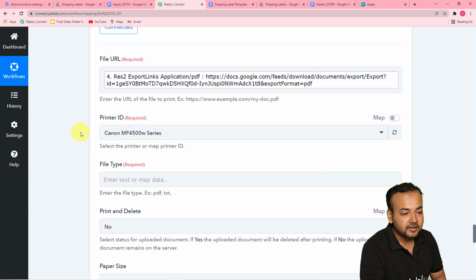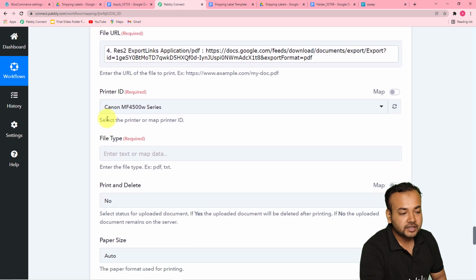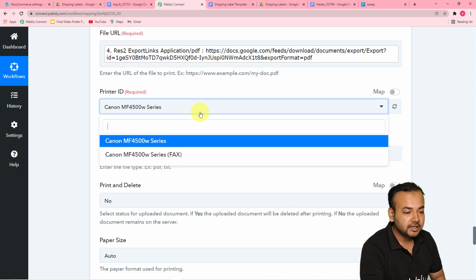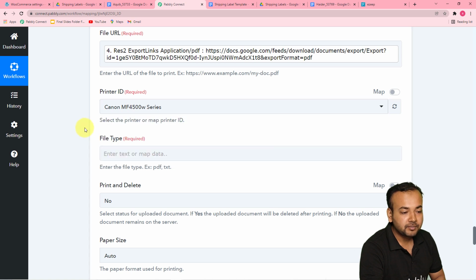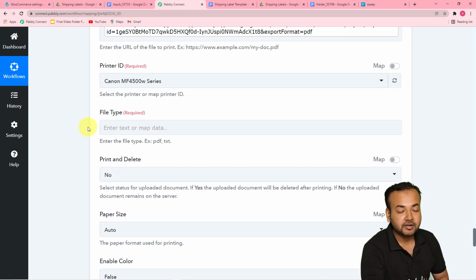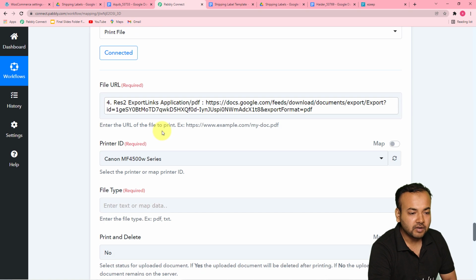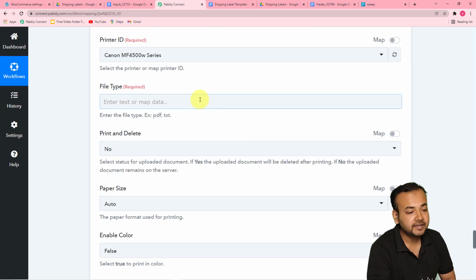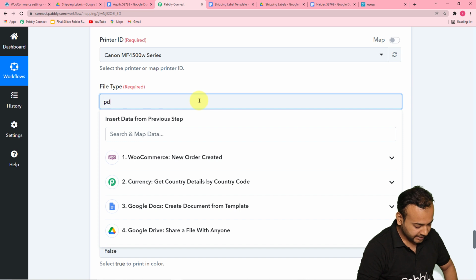Okay, and you can see it is showing in the printer ID my connected printer which I have already connected with the Ezeep application. So from this field you can select your printer. If you have more than one printer connected, it will show you like this. So from here you can select the printer. Now it is asking for the file type. So our file type is PDF. Okay, we have generated a PDF link, so put PDF here.